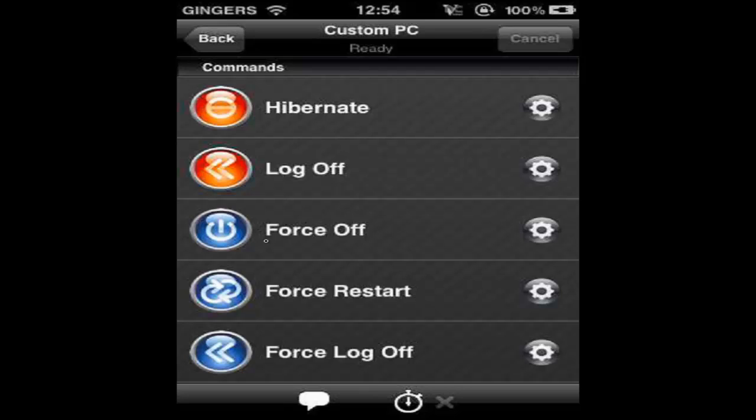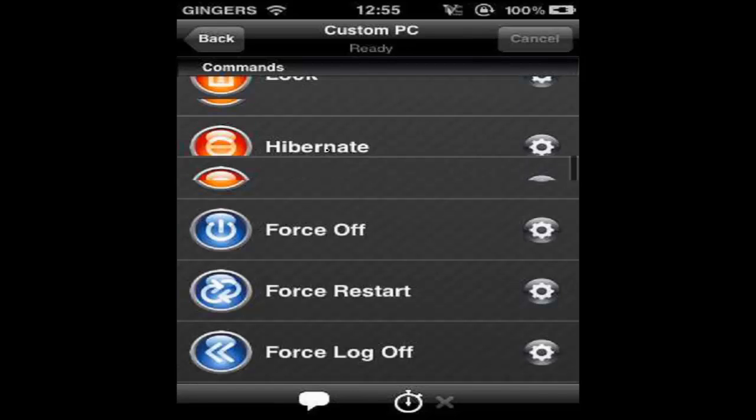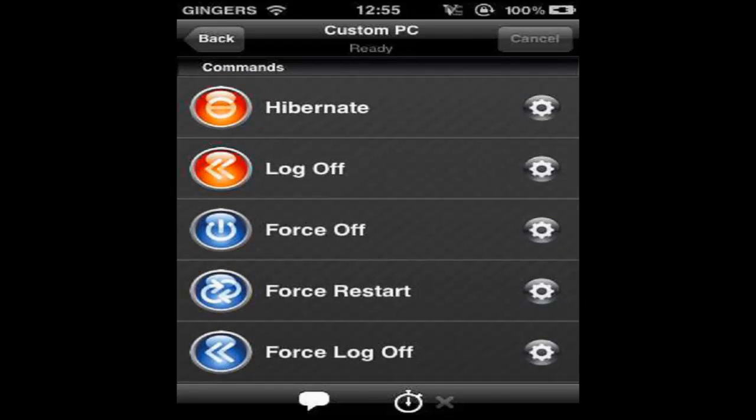There's a default 10 seconds between when you press it and when the computer starts the shut down procedure, or whichever one you actually clicked. Now I don't think you can change that, but it will change up here: shut down in, and then 10, 9, 8, 7, 6, or what have you.